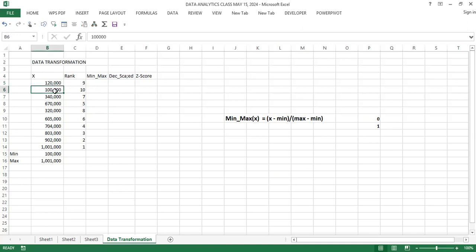So we expect that when we are done, this 100 will be 0, and this 1 million something will be 1. All the other numbers will be in between 0 and 1. So that's the essence of a min-max transformation. Min-max transformation helps to reduce all the numbers so that they all fall between 0 and 1, become small numbers between 0 and 1.